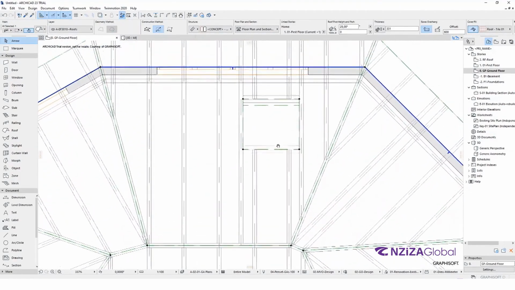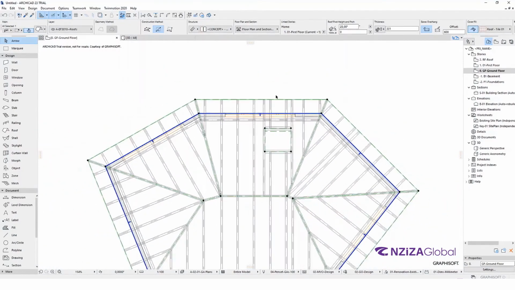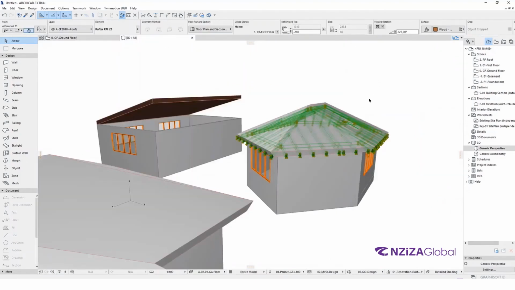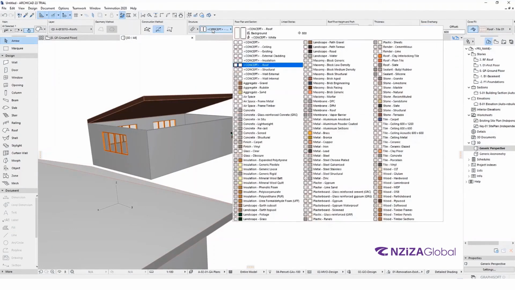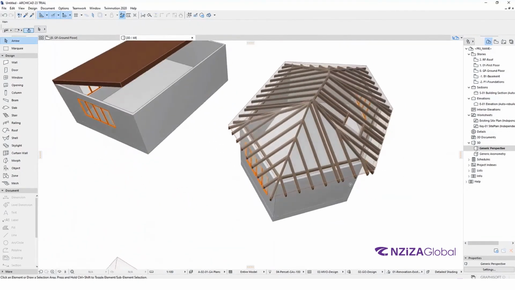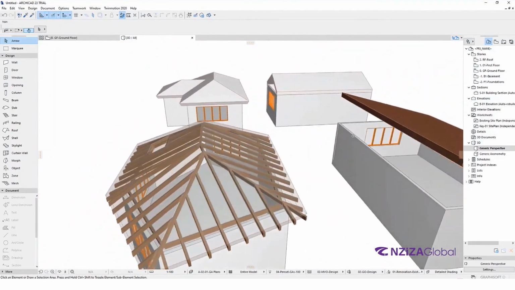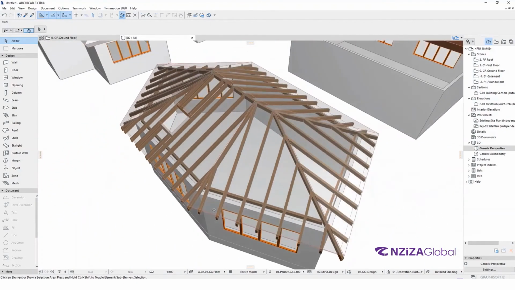As a result of my previous move, now we also have structure around the opening, and this is amazing. Let's check on the 3D again. So temporarily I will change this structure of this roof to glass so that we can see what we have here. So we have our structures, all the connections on the 3D available. It was just one click.